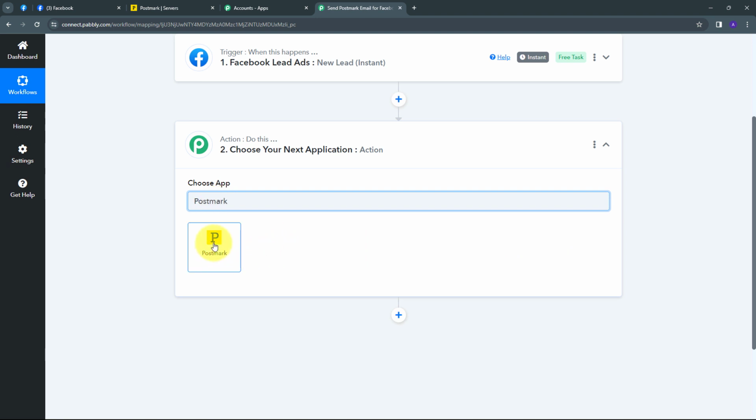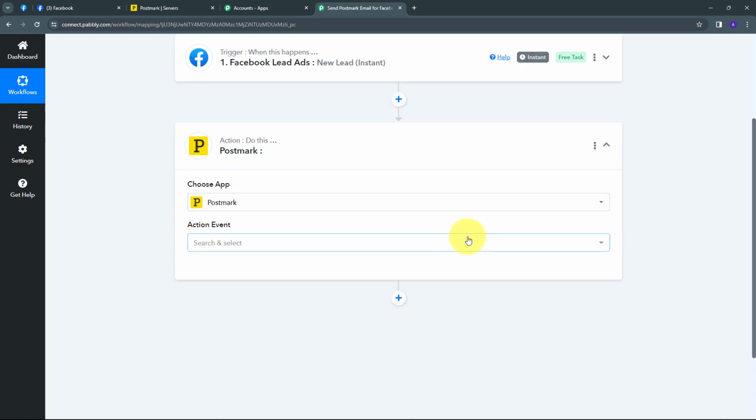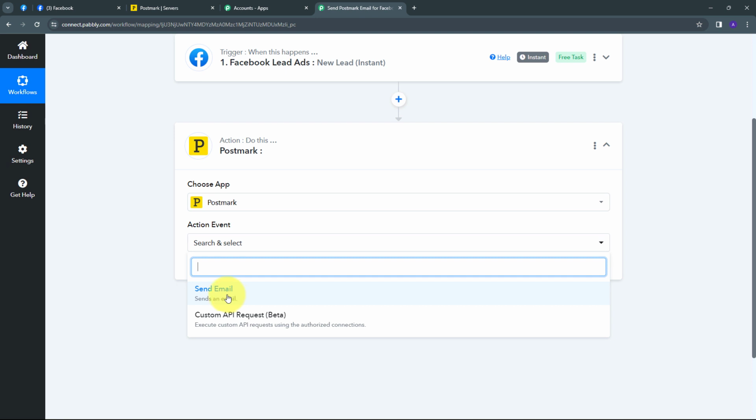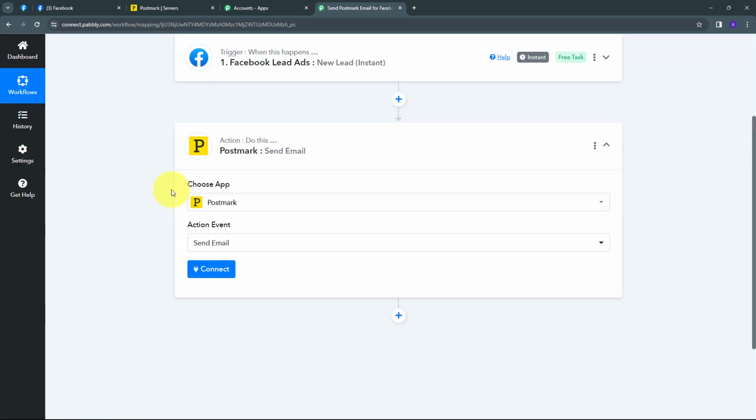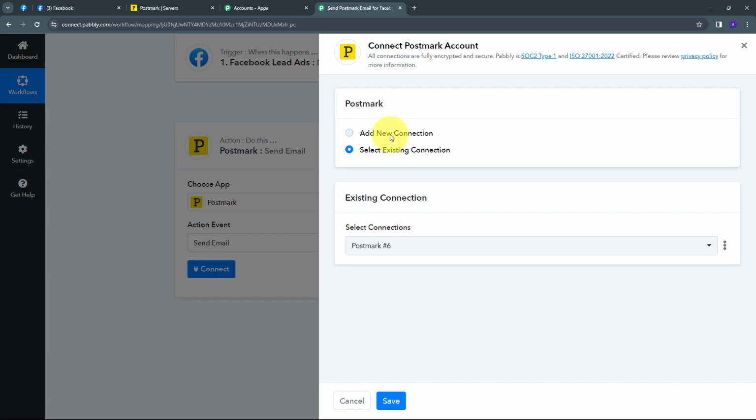So I'm going to select Postmark here. And now I have to give an action event. So I'm going to open this tab and Send Email will be my action event. And now I'm going to connect Postmark with Pabbly Connect. So I'll click here on connect. I will click on add new connection.